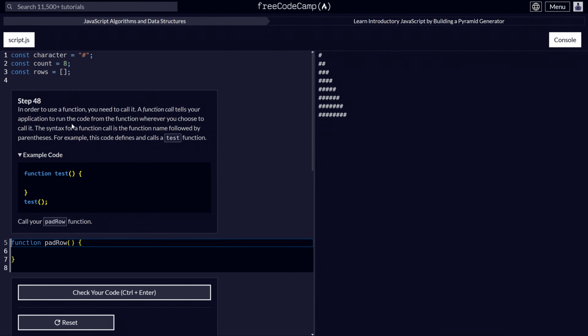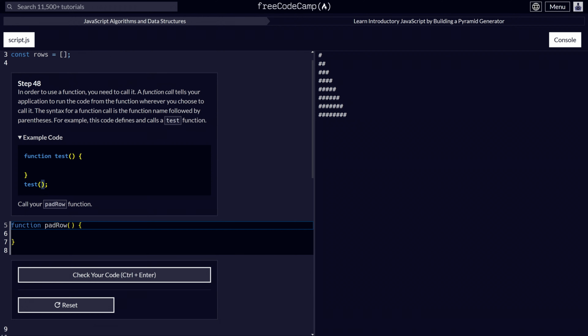In order to use a function, you need to call it. A function call tells your application to run the code from the function wherever you choose to call it. The syntax for a function call is the function name followed by parentheses, and those parentheses would contain any parameters you want to pass in. That's what they're not telling you. For example, this code defines and calls a test function. Call your pad row function. So they want us to essentially just call this function, which does nothing currently.